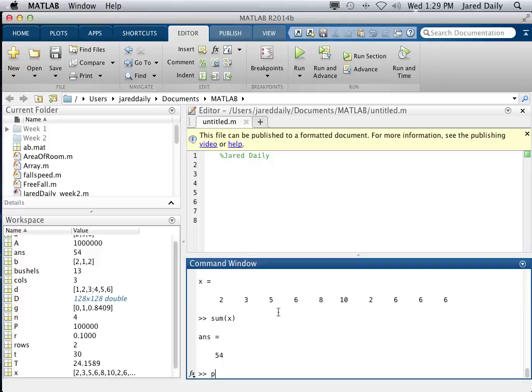And then you can also do product. The product of x. Take all those numbers and multiply them together. The product of y, we'll do it column by column by column. Multiply the columns together and give you 3 answers.